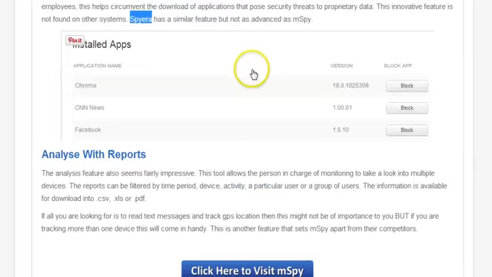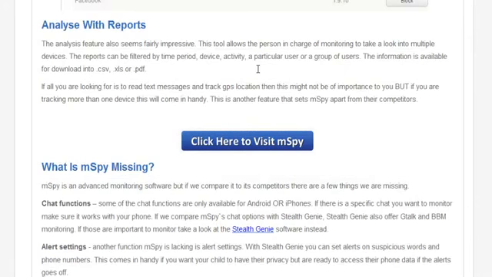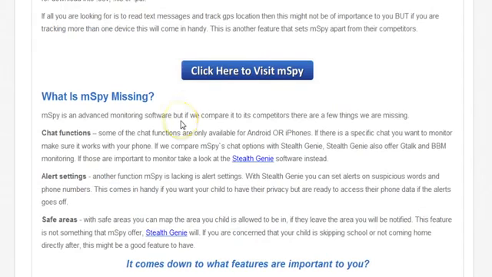Okay, so as you can see, mSpy is a very good monitoring software, a lot of features. But if we compare mSpy with some of the other monitoring software, there are a few things that we're missing. First of all, the chat functions. As we said when we talked about the chat, some work with Android, some work with iPhones. So you have to make sure that the phone you're monitoring works with that chat function.